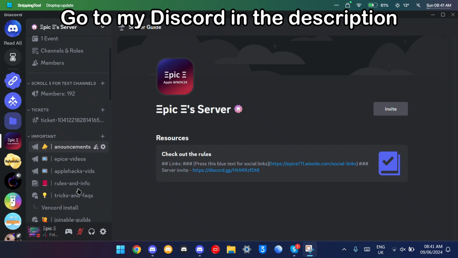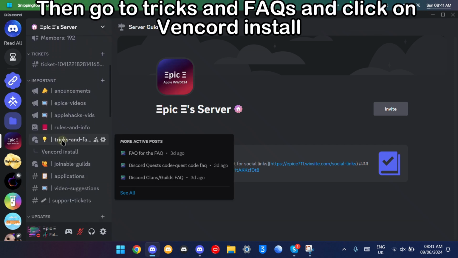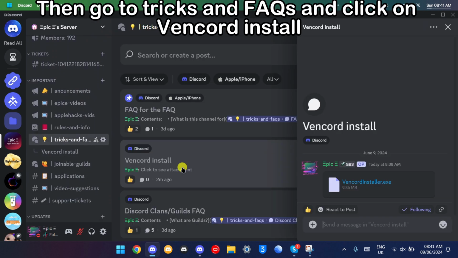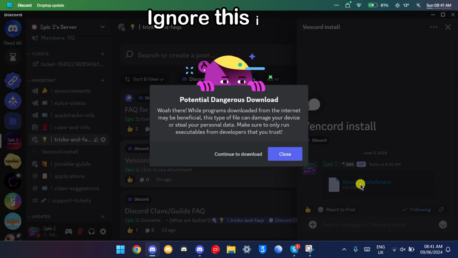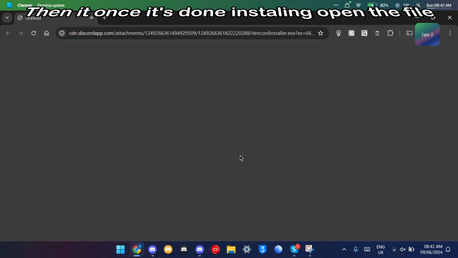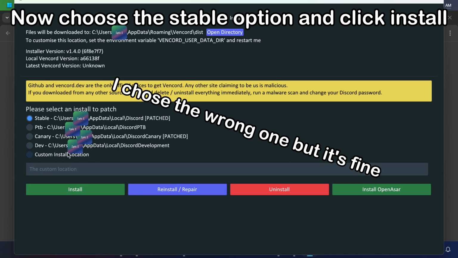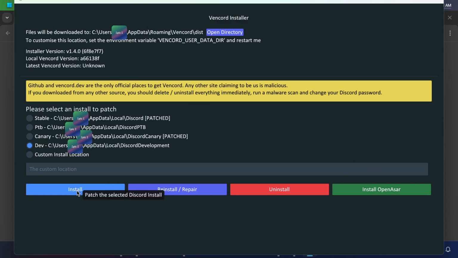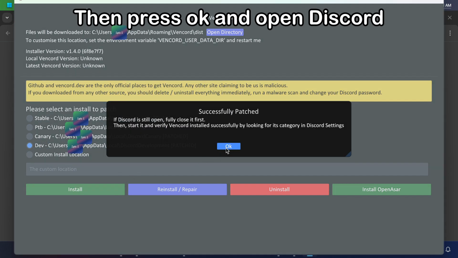Go to my Discord in the description, then go to Tricks and FAQ and click on Vencord install. Ignore this, it's safe. Then once it's done installing, open the file. Now choose the stable option and click install. Then press OK and open Discord.